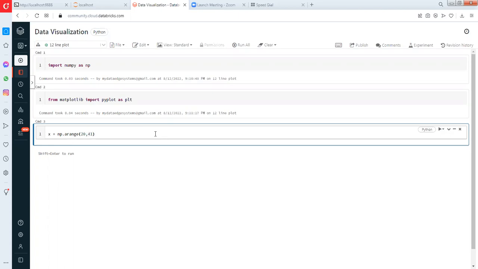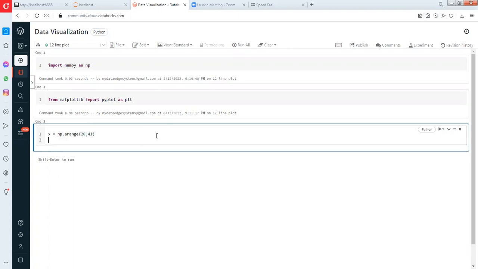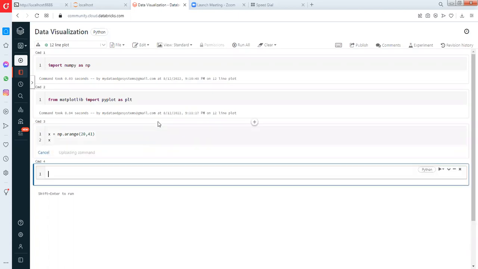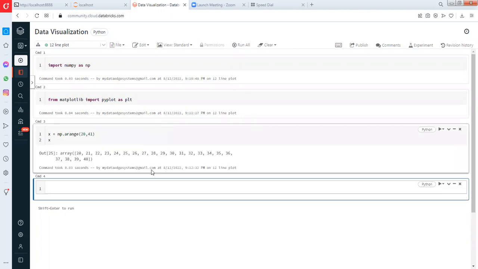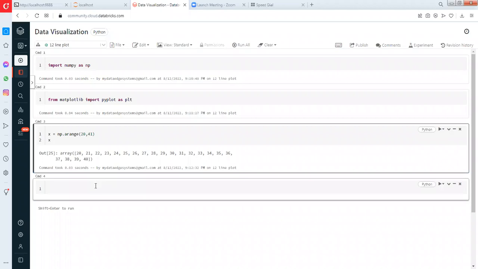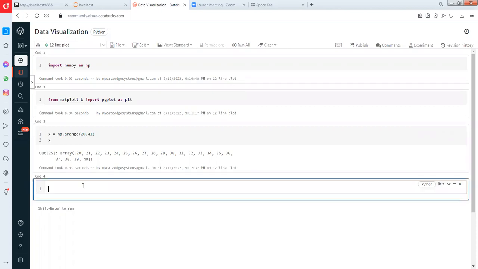Okay, and just check if it is correct. Yeah, it is correct. Why did I count 41? Because I wanted the values from 20 to 40. So you know that it gives output up to n minus 1. Remember or not? In a list, everything starts from 0. As per indexing, you are saying, correct.